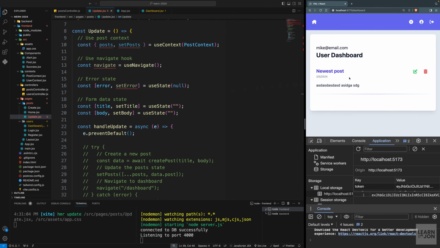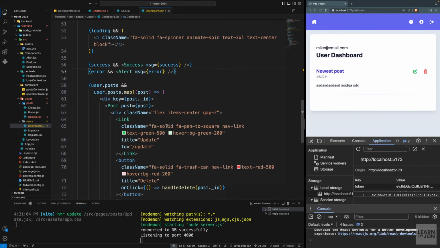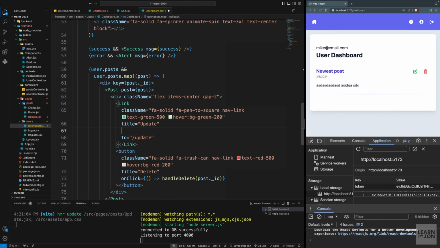So the ID, the title, and everything. And I want to send this over to the update page. And we can do that using a state on the link component. So in the dashboard, our update button is a link, and we can easily send the data to the new location using a state prop.